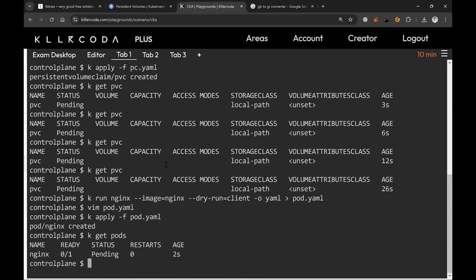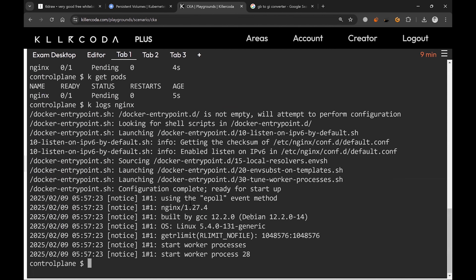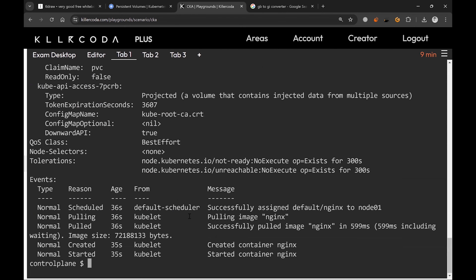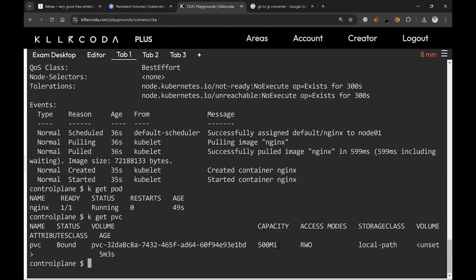We created the pod. Let's do get pods. It says pending. Let's try logs. Let me describe it. Started container, right? Get pod. It is running, so it was just taking some time. Fine. Now if we do get PVC, it should say bound. Yes, it is saying bound, so it is perfectly fine.